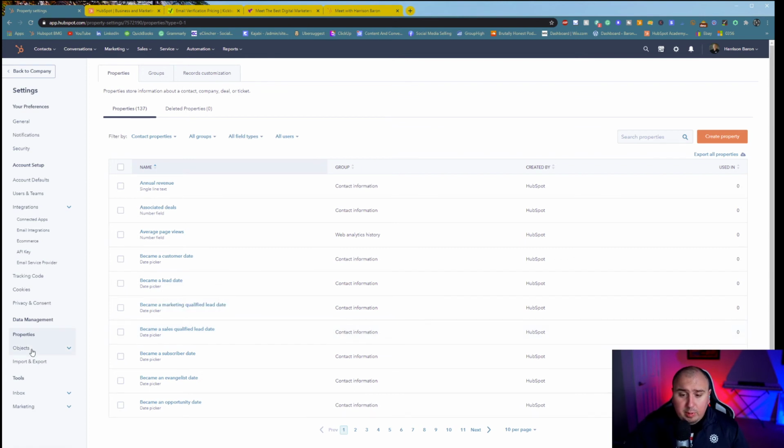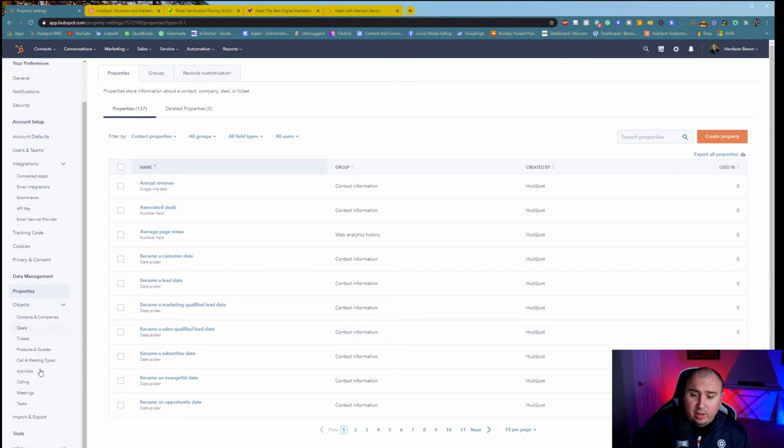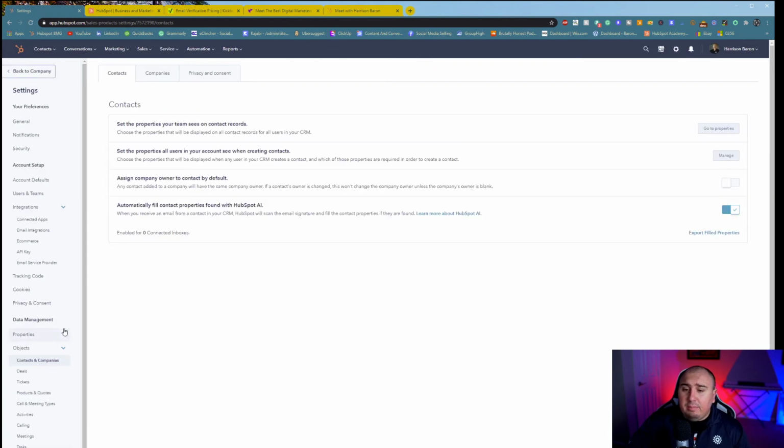So last but not least, we have some objects. If these are any objects that you want to change or modify, like contacts and companies, this is essentially where you can go in and modify all these things. You will see sometimes things in multiple areas. It's just that HubSpot wants it to be as easy as possible for you to go in here.